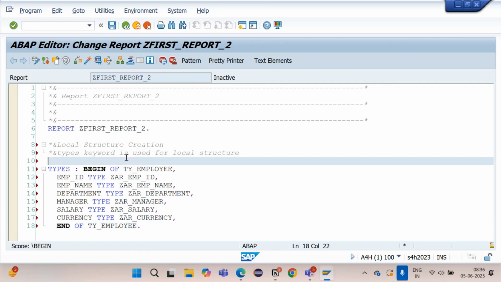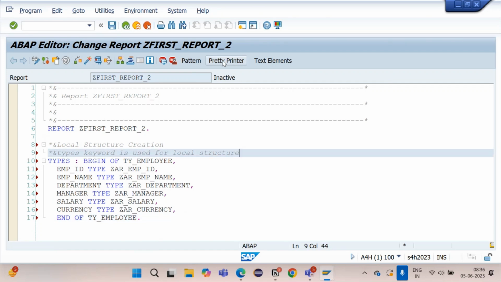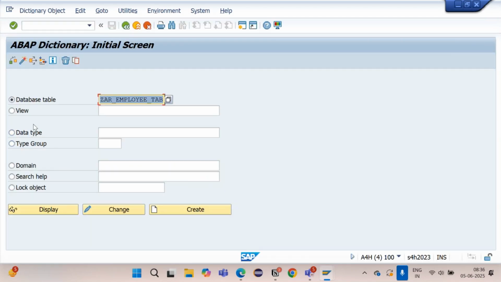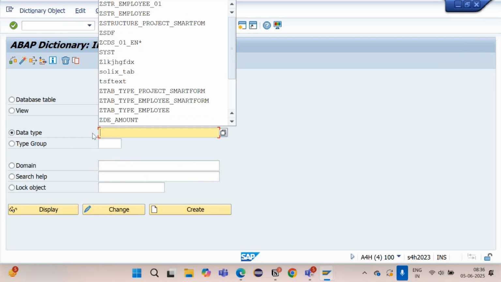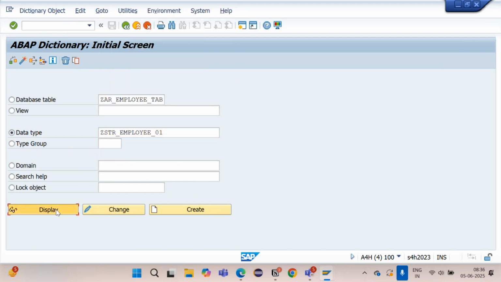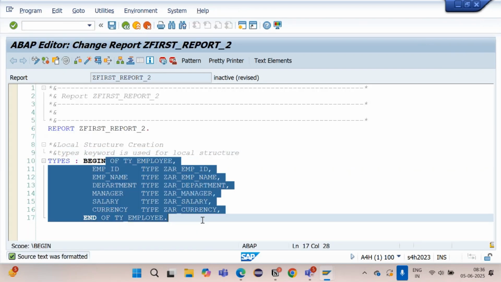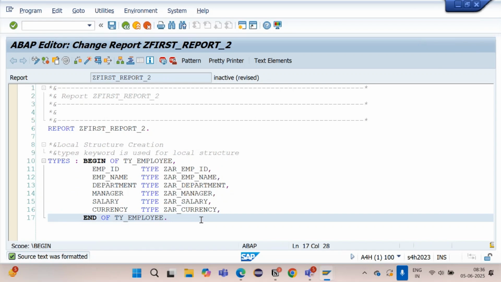This is a local structure, and the global structure is something which you created yesterday. Data type, employee 01. This is your global structure. Same column and type, but this is the local structure here. Is it okay? Yes or no? Please answer this. Yes, Amrit.